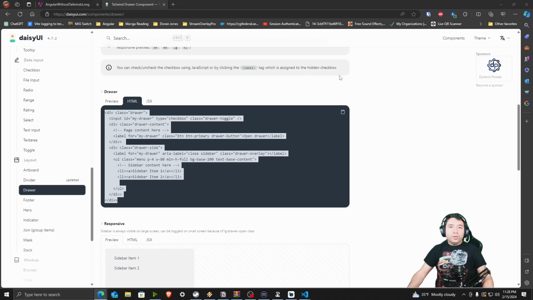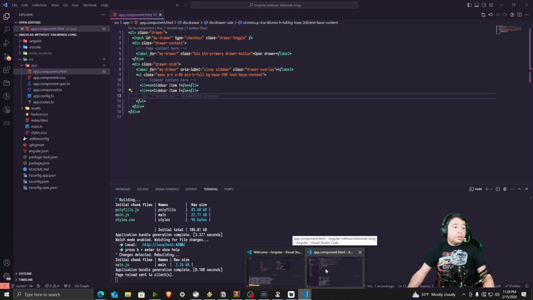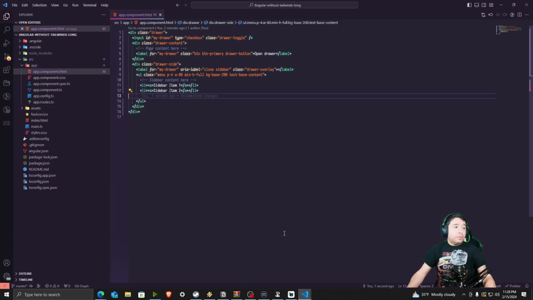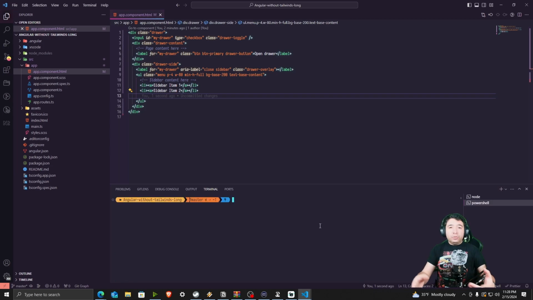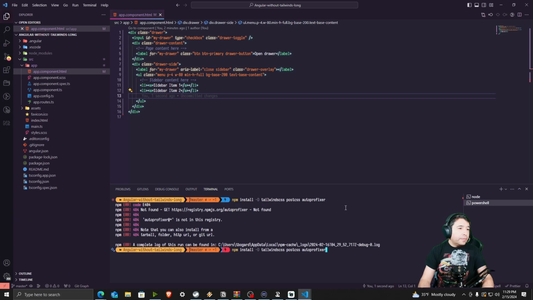Let's start to configure Tailwind for our Angular project. And the first thing we're gonna do is install the dependencies. So I'm going to open a new terminal over here. And now I'm going to start to add the dependencies as we need them. So we're going to say here npm install -D, and we're going to install 3 packages. The first one is Tailwind CSS. The second is PostCSS, and the third is autoprefixer.